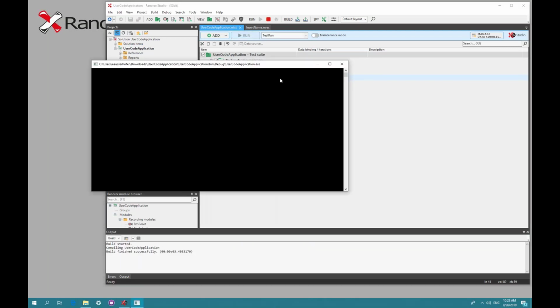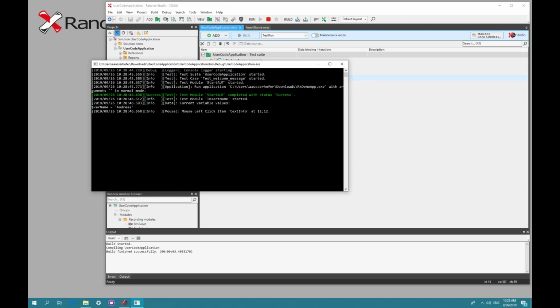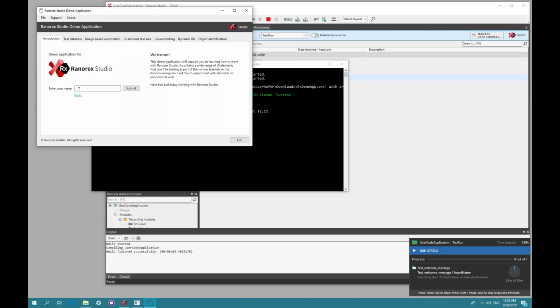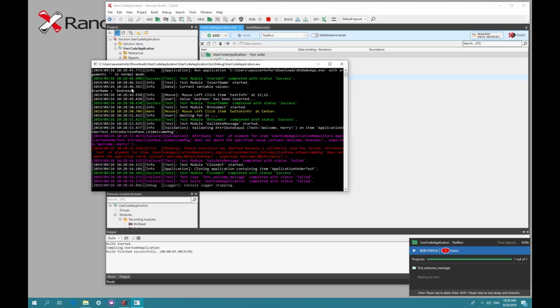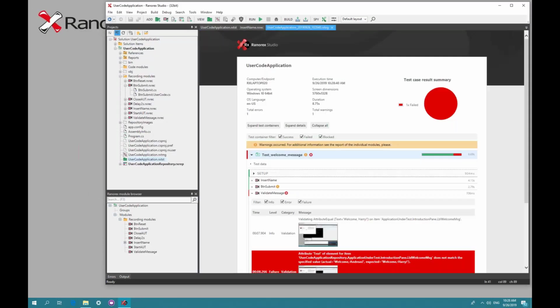Here we go. As you can see, the demo application is starting in a couple of moments. We are inserting the value from the parameter, which is Andreas, submitting, waiting for 2 seconds, validating. There's a wrong validation, and finally we fail.